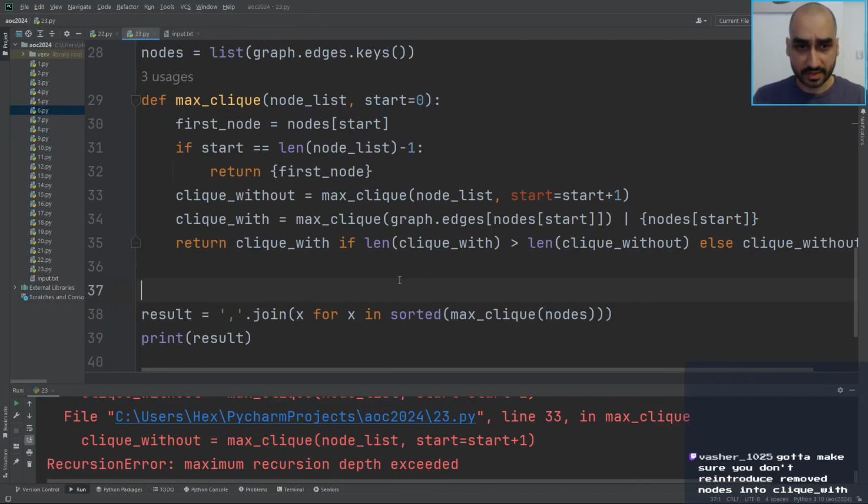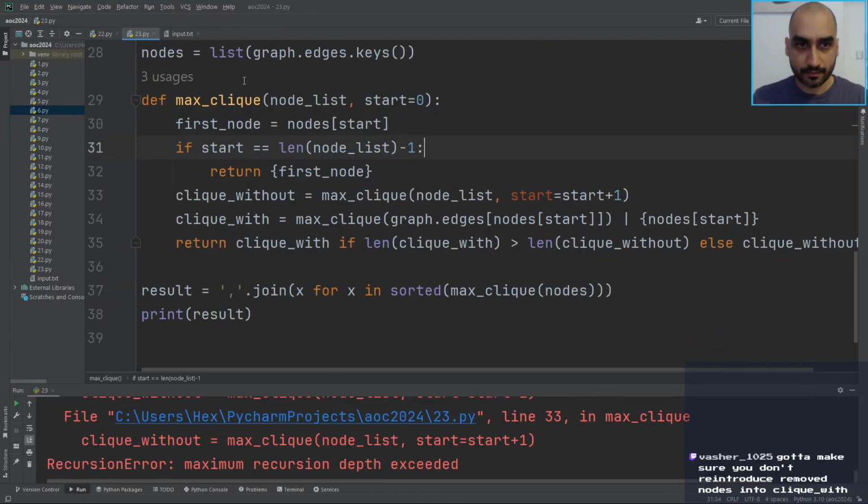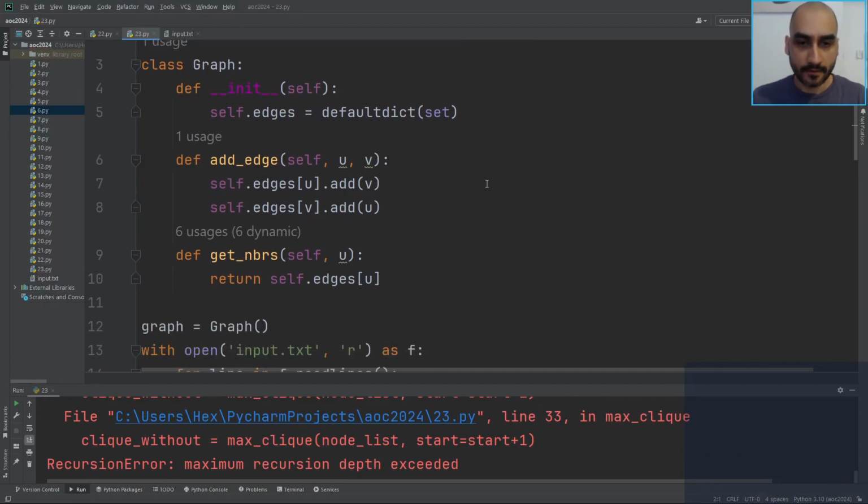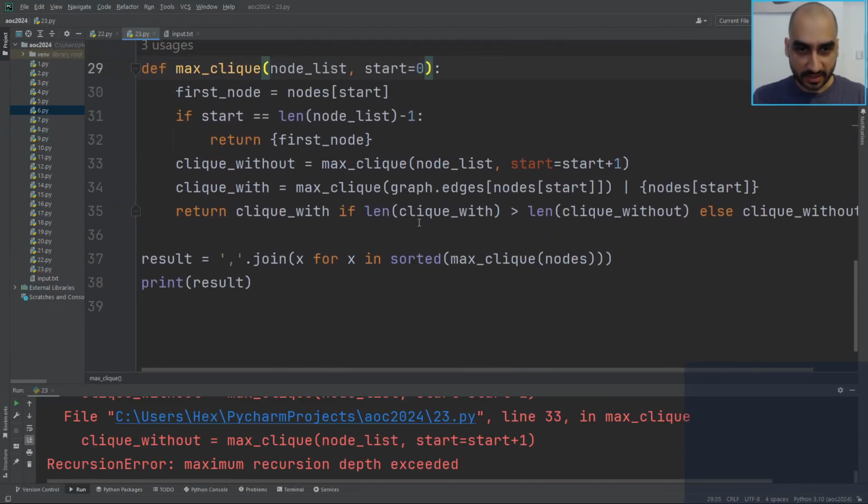Maximum recursion depth exceeded. Bollocks. Tree cache. Don't know if that'll help. I mean, of course there's going to be a lot of recursion here from... gotta make sure you don't reintroduce removed nodes into clique with. Oh, this is turning out messier than I remember.